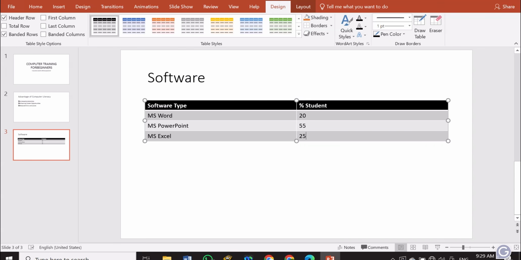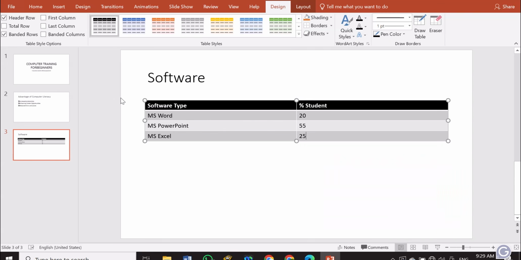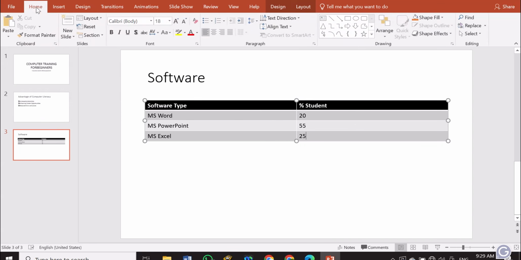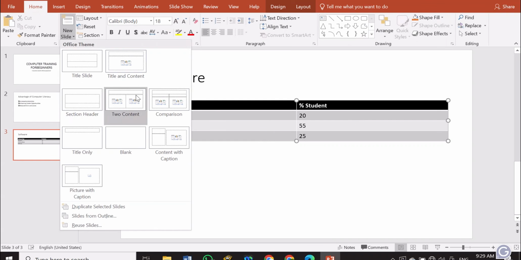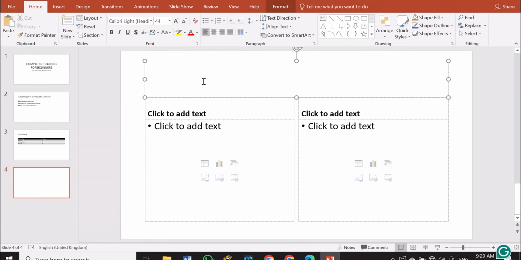So now let's go to the next slide, which is slide 4. We are going to be using this table to plot a chart. This time around again, we are going to be inserting a comparison layout slide, because I want to insert 2 types of charts in the next slide. So what do I need to do? I go back to Home, New Slide, and I come to Comparison. So on the first heading here, let's go ahead and put software charts.